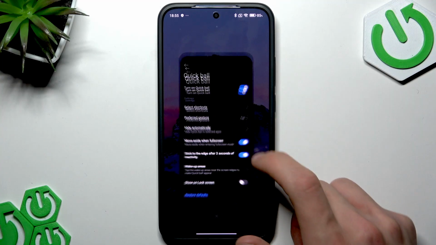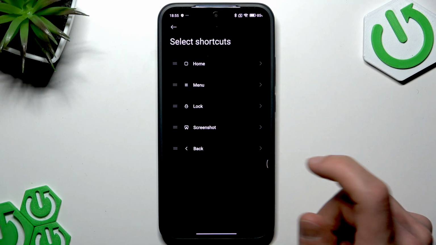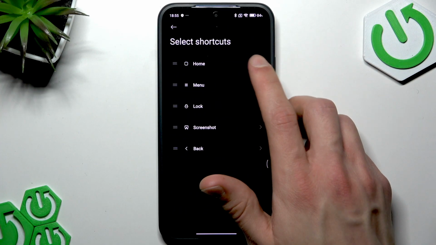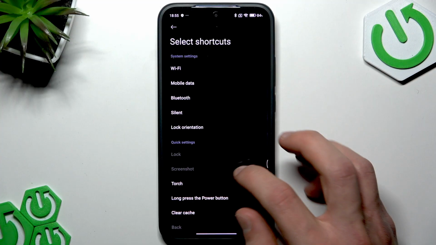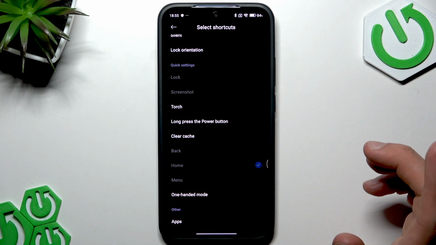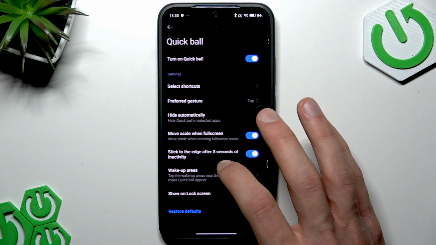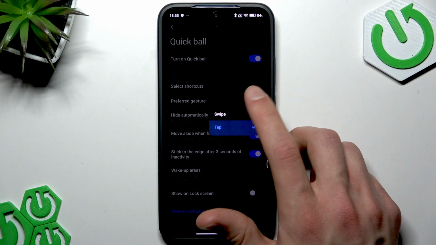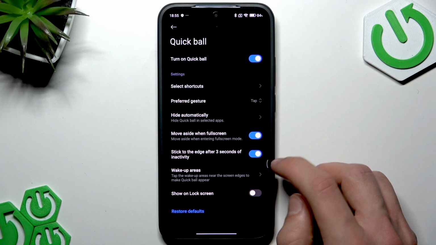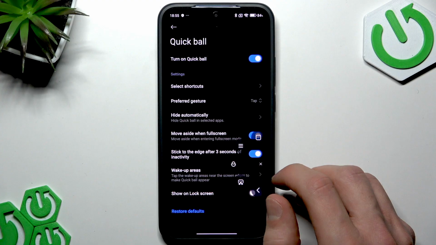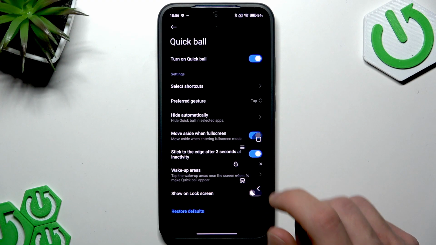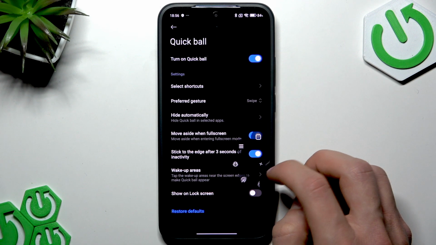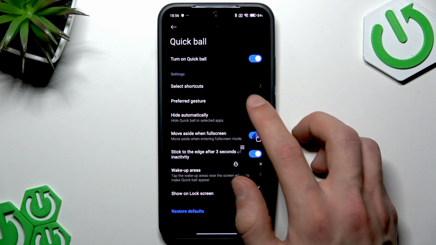And if you want to replace these shortcuts with other shortcuts, select this Select Shortcuts option here, and tap on the shortcut that you want to replace, and then select the action you want to replace it with. You can also change the preferred gesture for selecting a shortcut. So if you select tap, then you would have to tap on this shortcut to select it. And if you change it to swipe, then you'd have to swipe to it to select it.